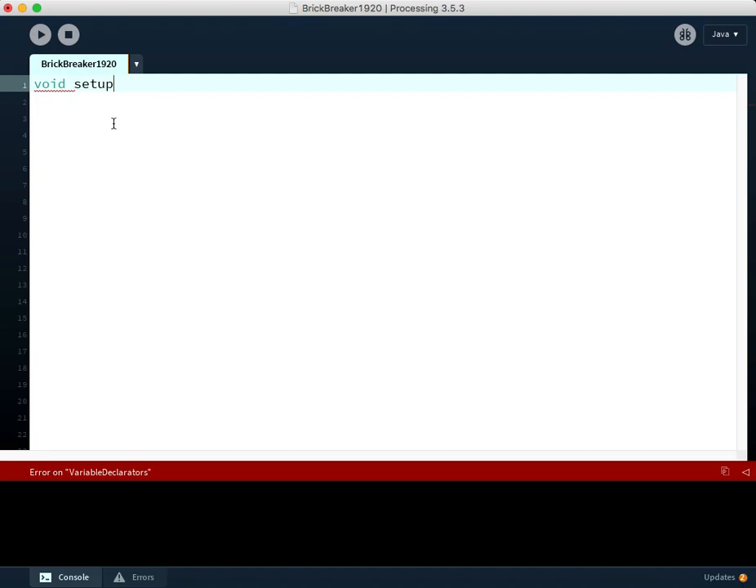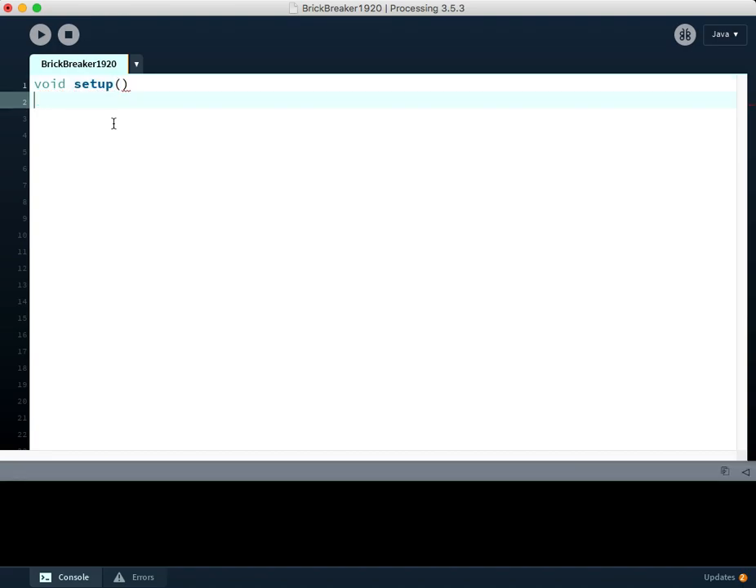And so in the setup function, which is specific to Processing, we're going to create all of the different stuff that we're going to use in our program. We're going to create a paddle object eventually, a ball, some bricks. We're going to set the size of the window, all those kind of initial conditions. This runs one time at the beginning of the program.